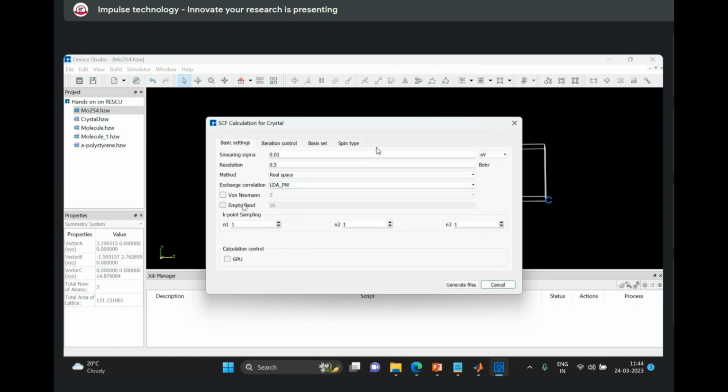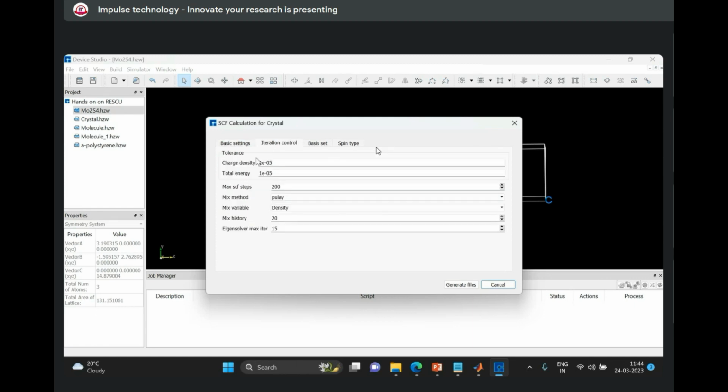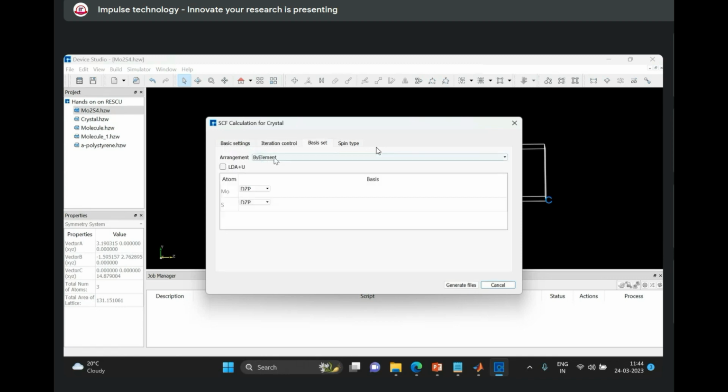and this is the Von Neumann, and this is the Dirichlet band, and this is the K-point sampling. This is the iteration control where you can see this is the tolerance, charge density, total energy, and this is the maximum SCF steps, mixing method, Pulay, Broyden, linear and quadratic is there. And this is the mixing variable, density matrix, potential, and this is the basis settings like arrangement by element, and this is the Hubbard terms. Like some SPDF combination is there.